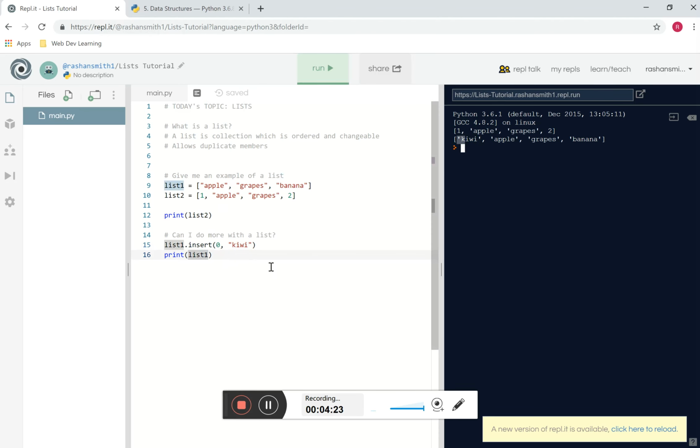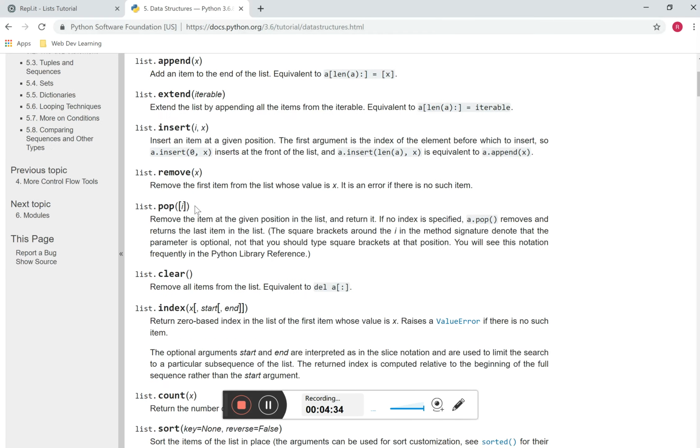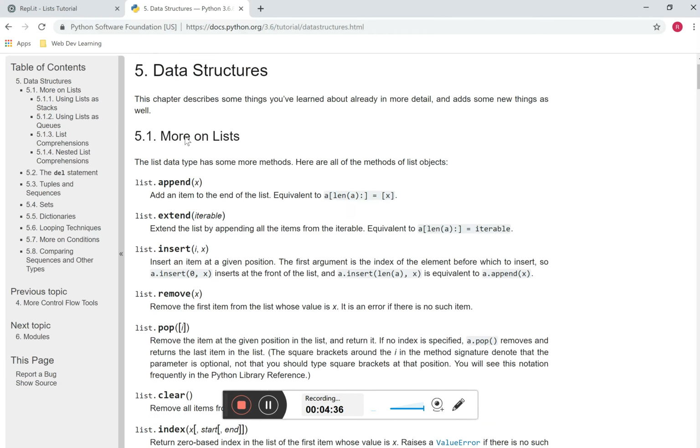Yay. So I hope this was a great introduction to lists. I introduced the concept of looking up documentation, so I hope that you go back and read through and see what other methods you could apply to your list.